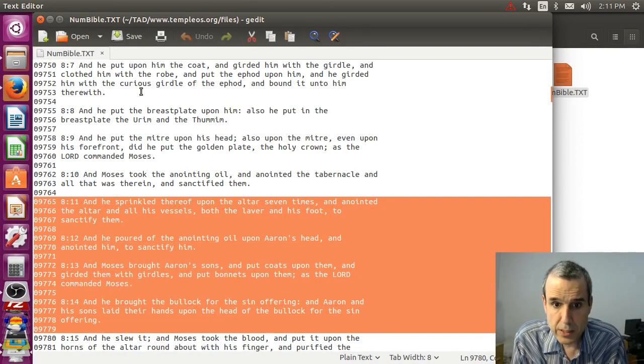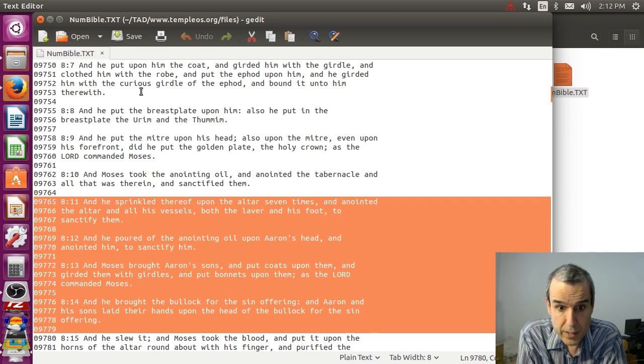And he sprinkled thereof on the altar 7 times, and anointed the altar and all his vessels, and the laver and his foot, to sanctify them. So 7 times is kind of... And he poured the anointing oil upon Aaron's head, and anointed him to sanctify him. Oh, this is where Moses is making Aaron his assistant. Moses brought Aaron's sons, put coats on them, and girded them with girdles, and put bonnets on them, as the Lord commanded, and brought the bullock for the sin offering. Aaron and his sons laid their hands on the head of the bullock for the sin offering.